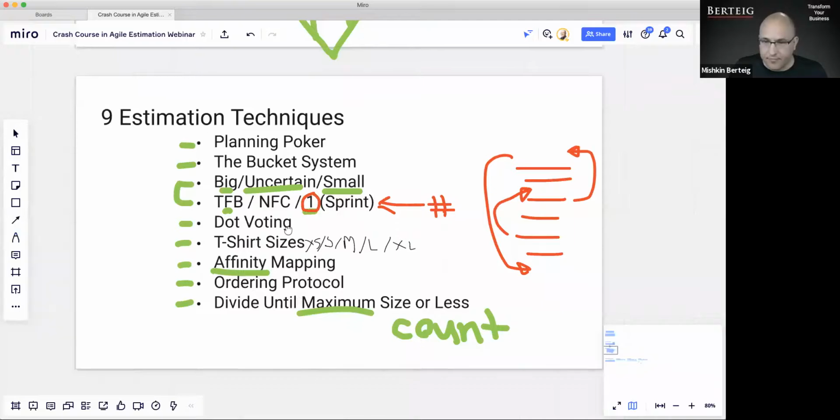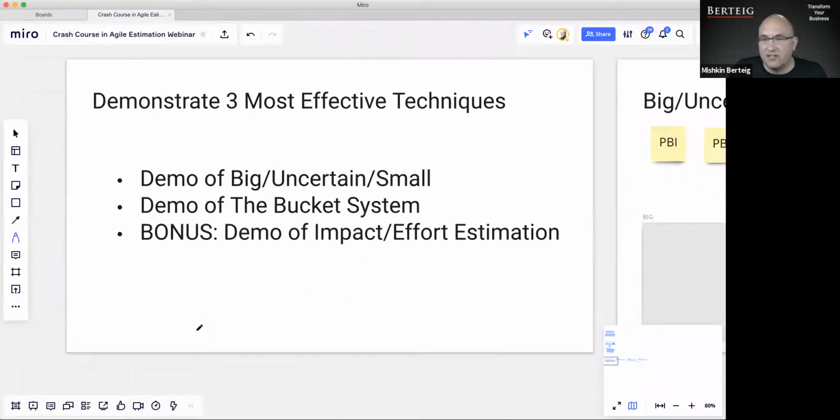All right. So, the 3 most effective techniques. First of all, I want to demonstrate these in a simplified form, okay? This is not going to be an in-depth demonstration. And before we started, someone asked about tools. Not every tool supports every estimation technique. I'm going to be demonstrating everything here on my Miro board because that's the easiest way to do these demonstrations. But in reality, you might have, for example, Jira or Microsoft Azure DevOps that you're using as your tool.